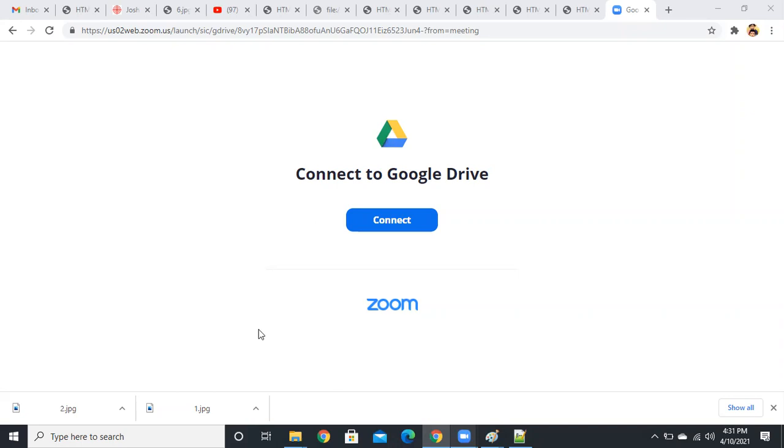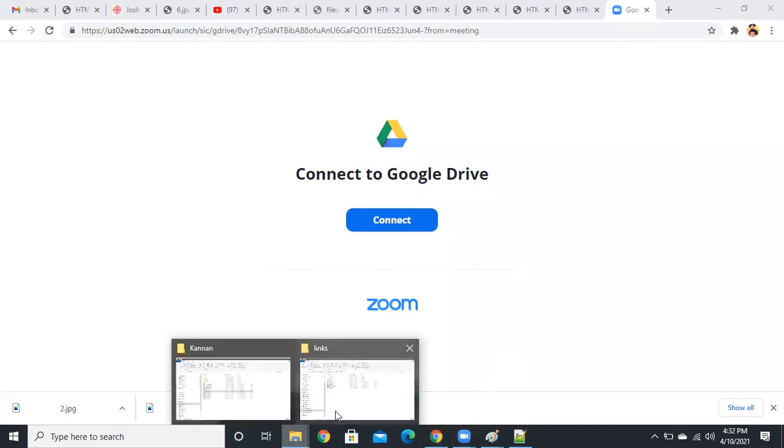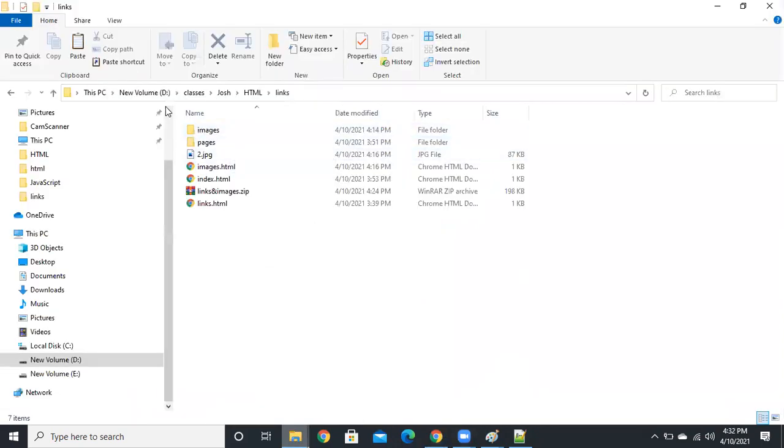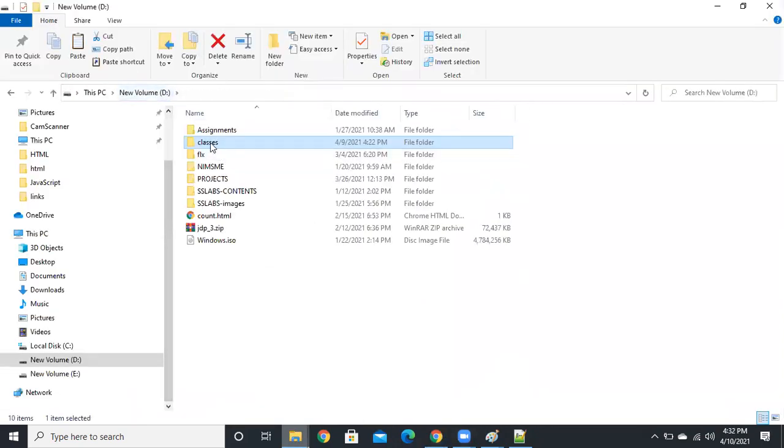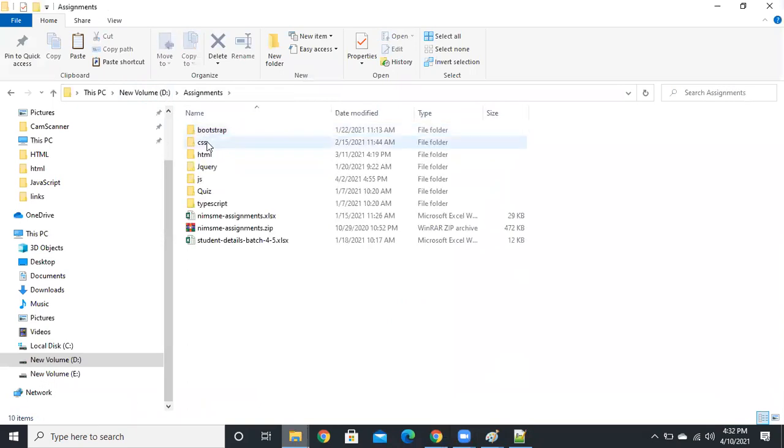I will create one Google Drive link, then upload in that. I will send you the soft copy and those assignments also. I will show you, just take it down roughly. You can design it as it is, using links and using images.